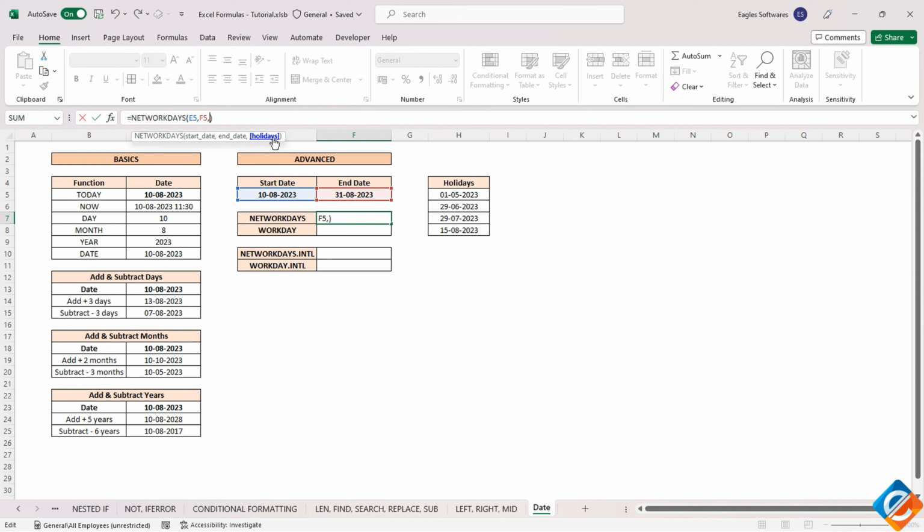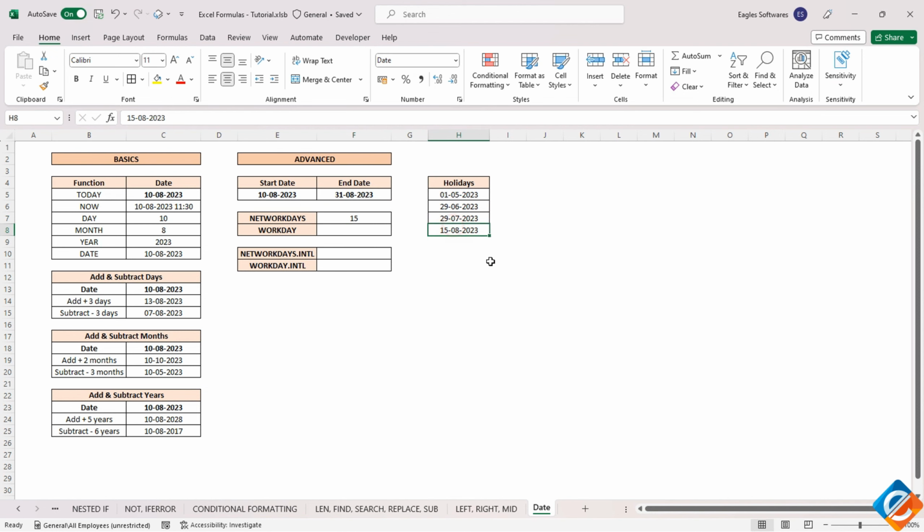As it has the holidays parameter, let's pass the holidays list and press F4 to lock the cells. Now, we can see the result is 15 instead of 16, because there is one holiday in August in the given list. If we add more holidays, it will update accordingly. This formula needs only two parameters as mandatory.